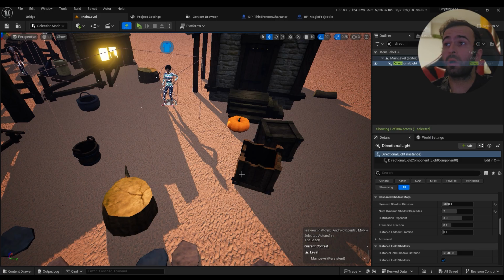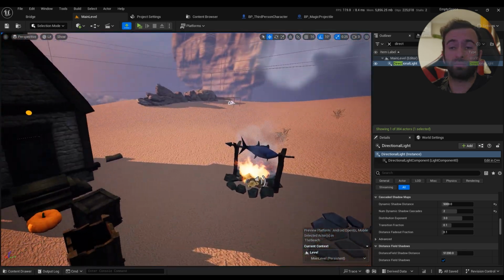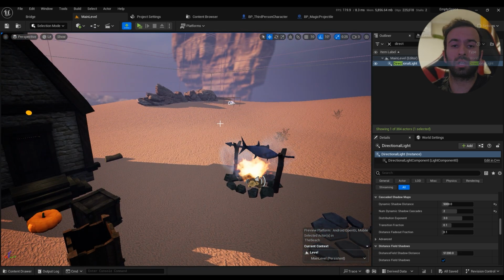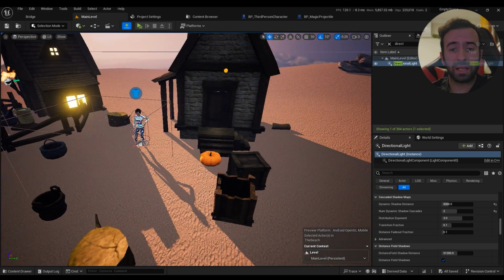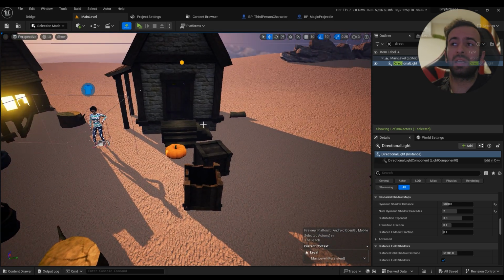Hey there, let's talk about how I created my dynamic lighting setup in my game and all the settings that I've had to test out and figure out, in the end, that work best for me, both performance-wise and looks-wise, because I wanted the game to look really good.